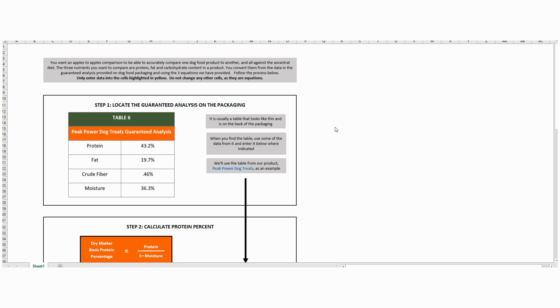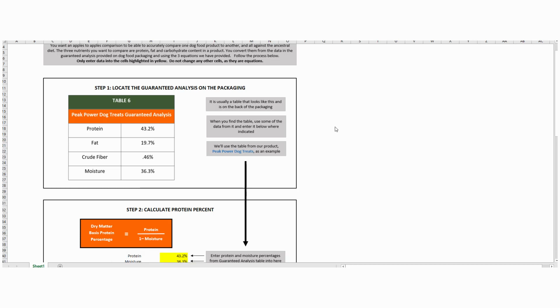Basically, let's start from the top in the gray area. What we want is an apples to apples comparison so that we can compare our dog food or dog treats against other dog food or dog treats, and all of it against the ancestral diet. Now there's three nutrients we're going to compare: protein, fat, and carbohydrates. We extract some of that data, which is found on the packaging that you purchase for your dog food or dog treats, and then we put that data into this spreadsheet model. So let's run through that so you can see how that works.